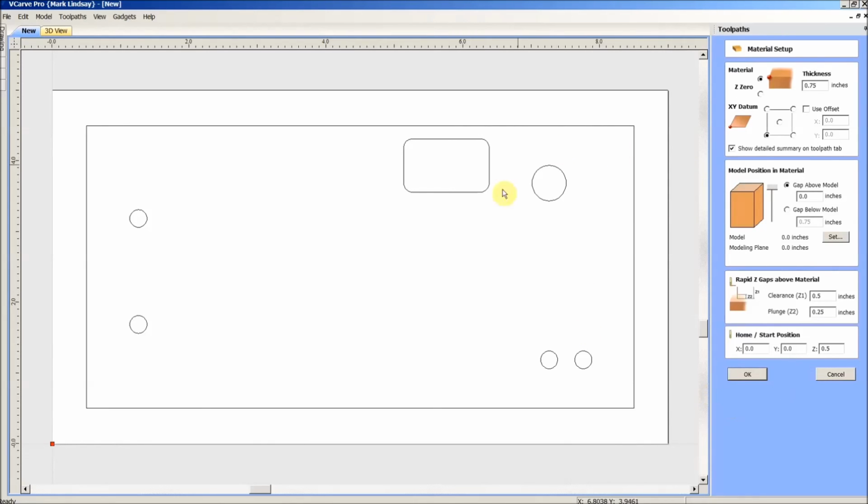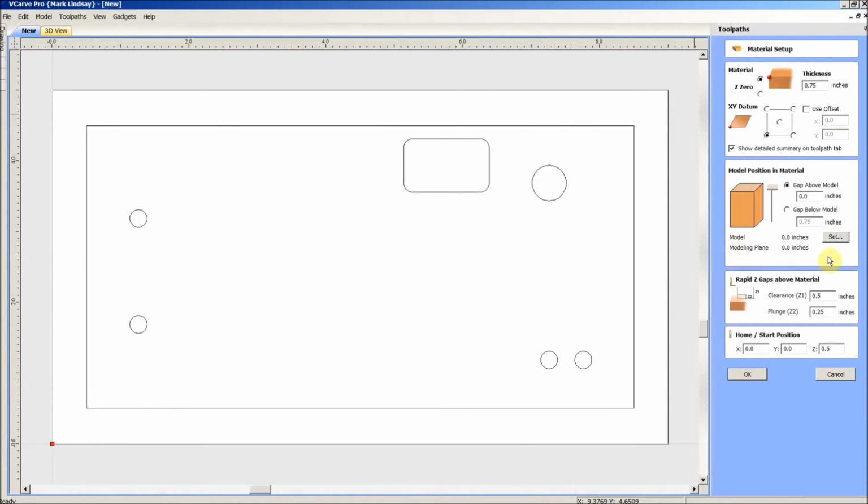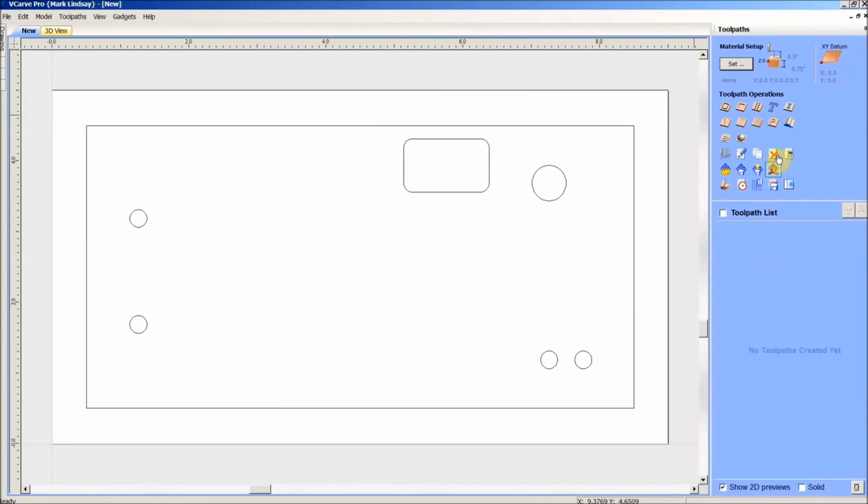Generally speaking, when you're talking about cutting 2D parts like this, once you have this all set up like this, you have your rapid Z1 and Z2, you have your home start position, and you accept that, it's a set it and forget it type of thing. About the only time I ever get into my material setup is if I'm going to do a 3D cut, because there may be something in here I need to look at in the model position area. But other than that, if I'm just cutting out 2D parts, I don't even go into this because it's not necessary. I know it's set up, and I can tell that by looking right here.